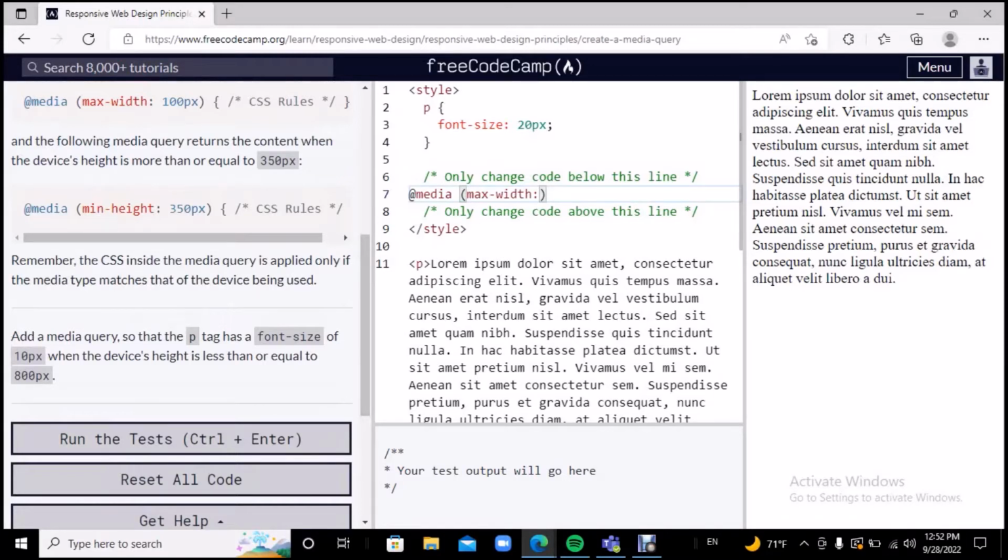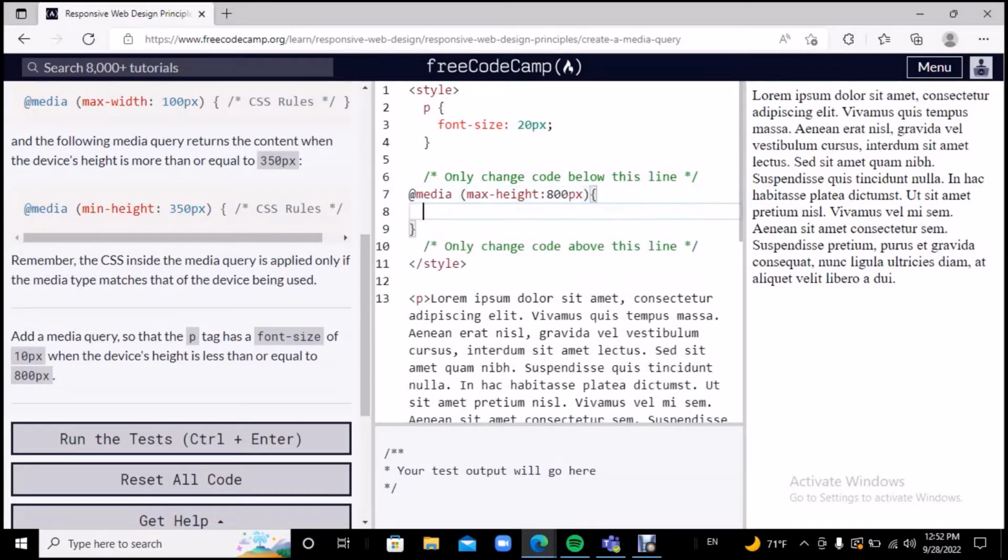It says that the media query returns the content when the device's width is less than or equal to 100 pixels. So we have media, then max-width and 100 pixels. Inside here you will have your CSS rules, and then there is another one that says the following media query returns the content when the device's height is more than or equal to 350. So the first case is less than and you're using the max, and the other case is more than and you're using the min-height.